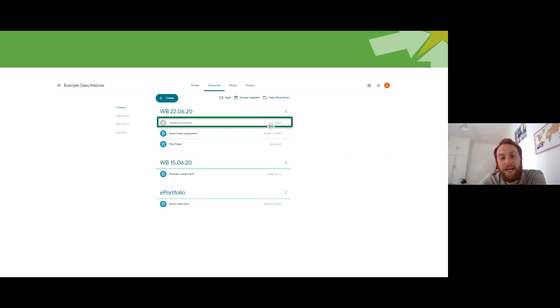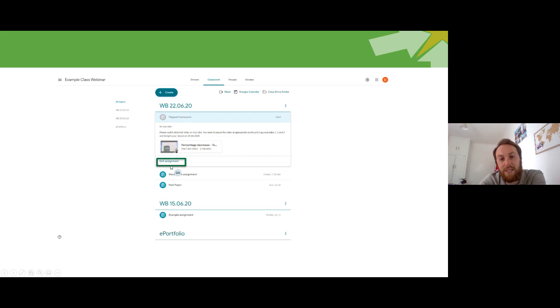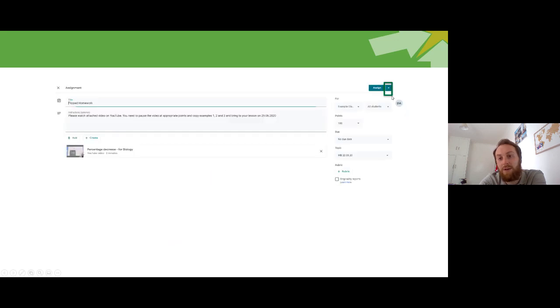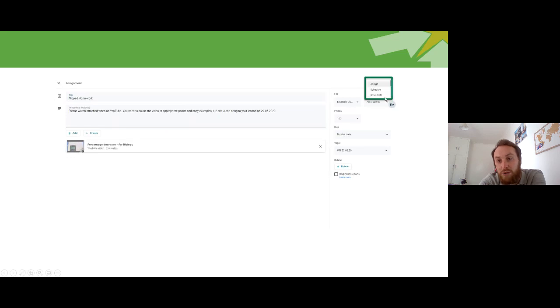So the way that you do that is you click onto that. If I click onto edit assignment there, I would click onto the top right arrow, and then I would choose schedule or save as a draft or assign. So if I schedule it, I can actually say it's going to be released on Monday at midday, for example. And I could actually assign it there and then by clicking assign.